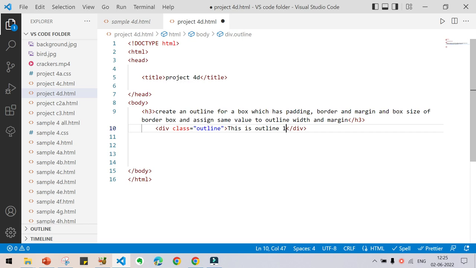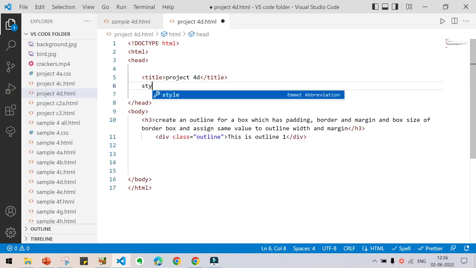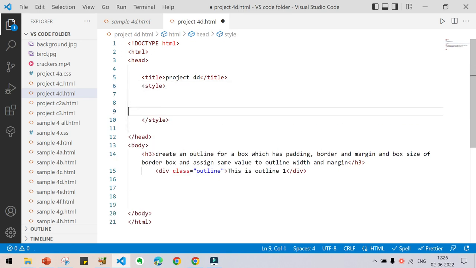The next thing we are going to do is represent this div using the class name in the style tag. First we have to create a style element. Here only we are going to insert all the styles. Now we represent that div using the class name by writing dot outline, the class name. Open the curly braces. Here you are going to create a box.